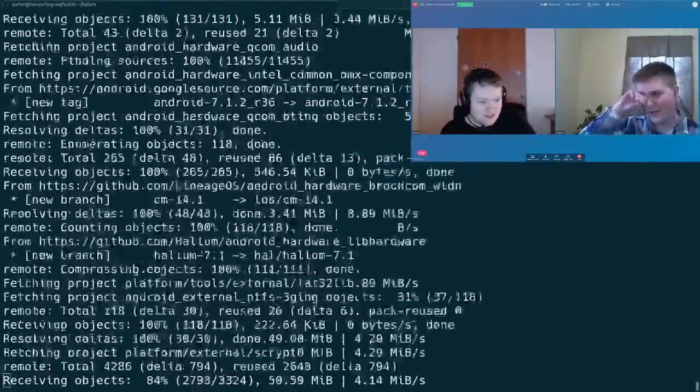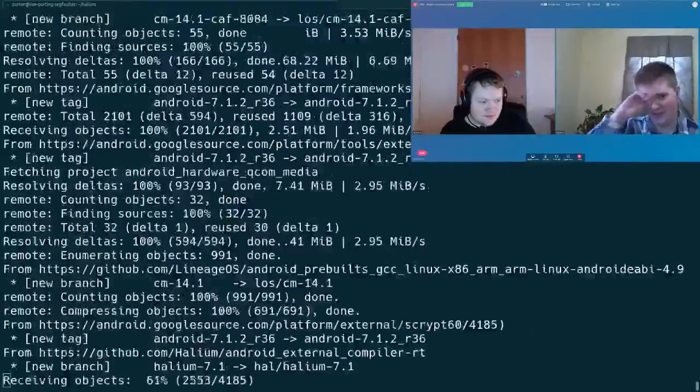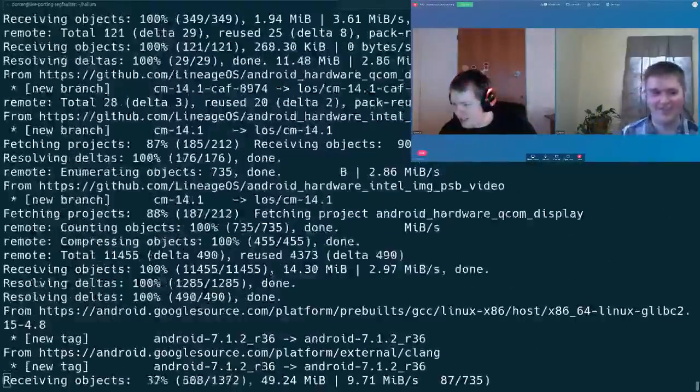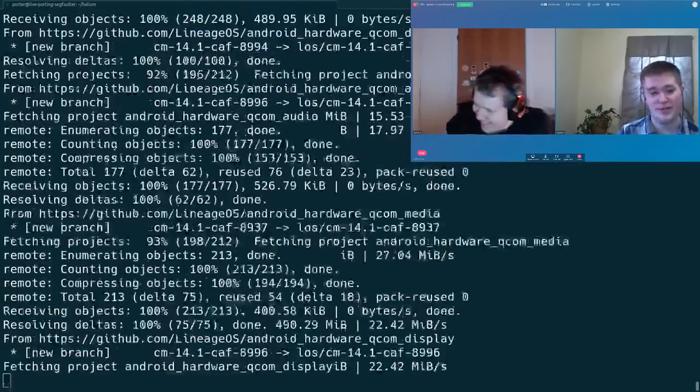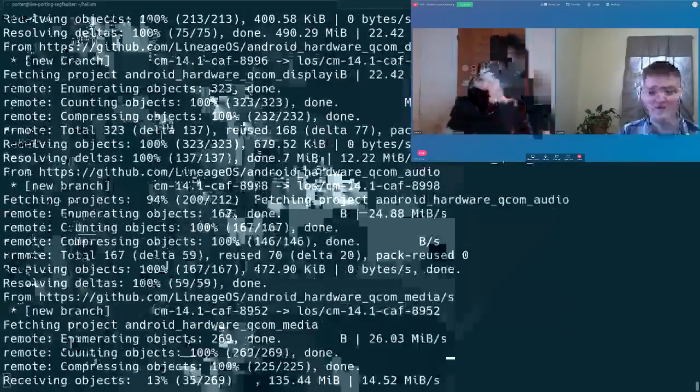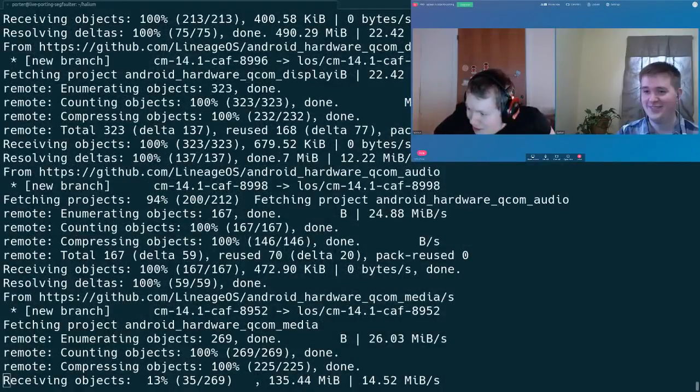I think they do 40 gigabit Ethernet between all of their hosts. Oh wow. Yeah. Okay, so we are most certainly being the noisy neighbor right now, though. Oh, it stuck a little bit.